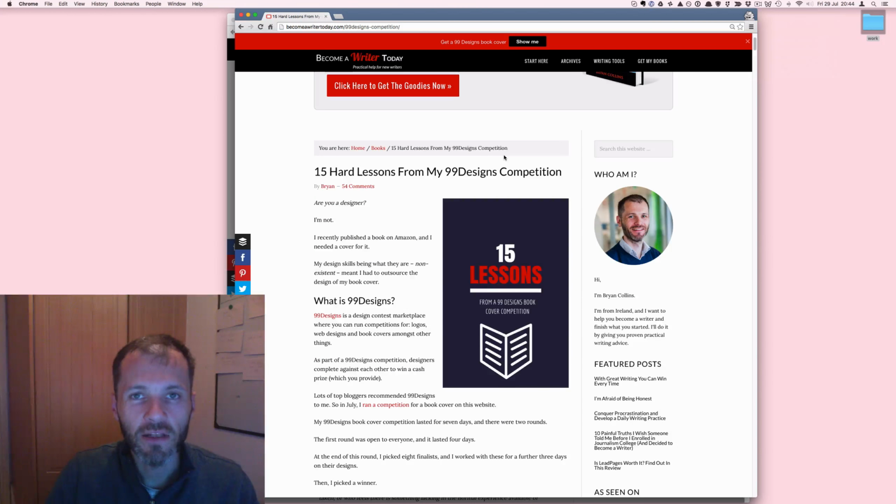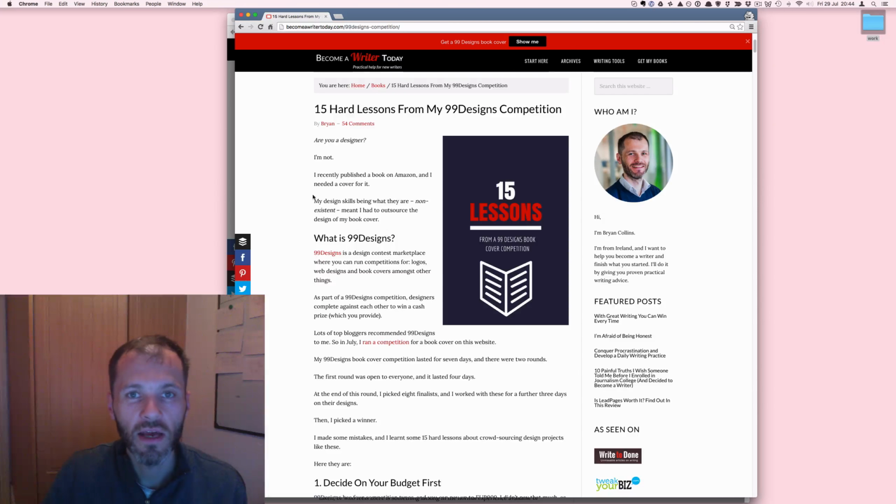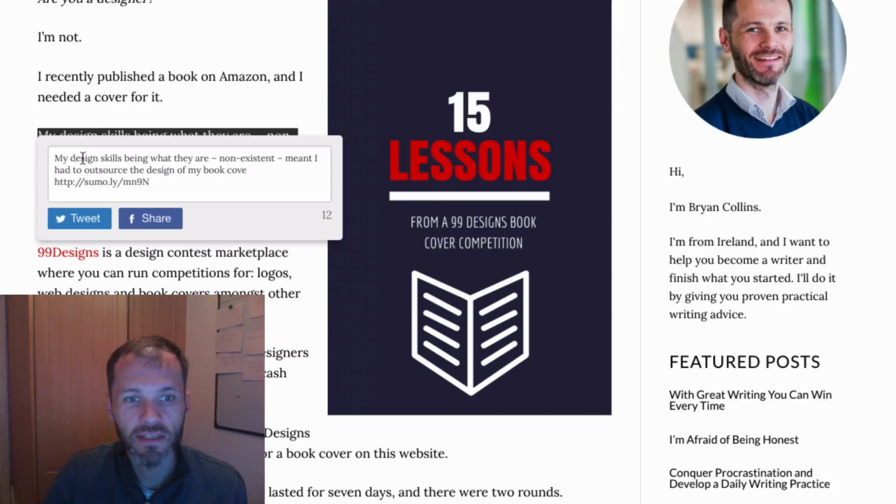The next thing that I want to show you that SumoMe provides is something called the highlighter. So when I highlight some text, just like this, SumoMe presents this box that encourages people to tweet the text that they've highlighted with a link to the particular post, or to share it on Facebook. So it's a great way of driving additional traffic to your posts.